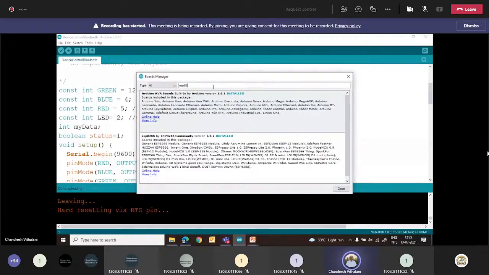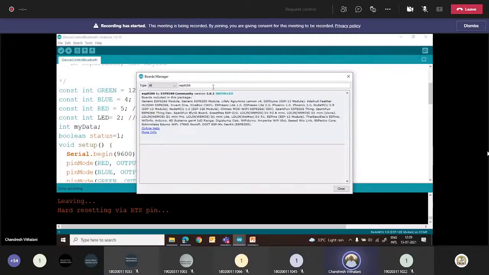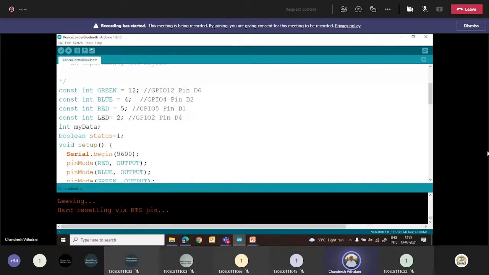Then ESP8266, and when you write it, if it is already installed, you will get here that it is already installed. If it is not installed, then you will get an install button, and then just click on that and you will be able to install the Node MCU support for the Arduino board. And then once you do that, you have to select that board from the tools menu.